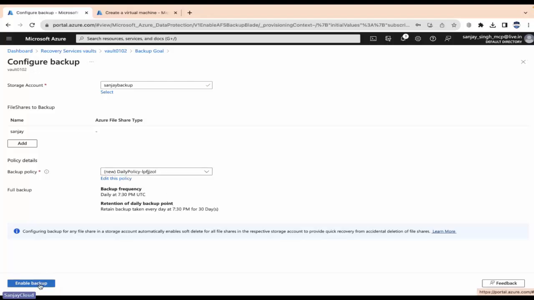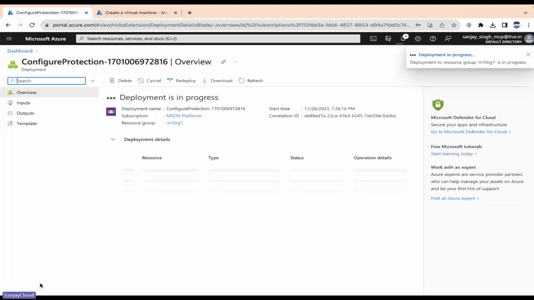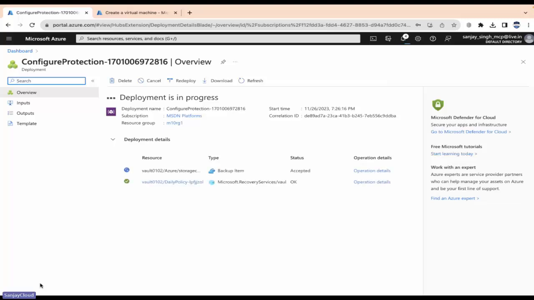Let me click on enable backup. So soft delete will be enabled for file share as well. And if you delete your backup or stop your backup, there is a retention period of 14 days. So within 14 days, you would be able to undelete and resume your backup. On the 15th day, your backup data will be deleted permanently.